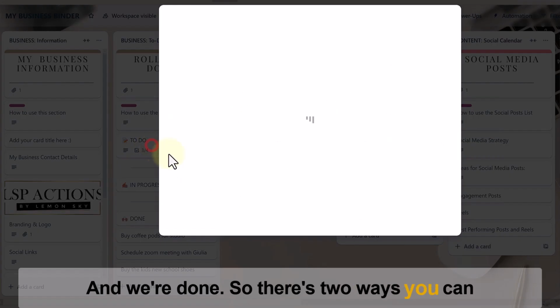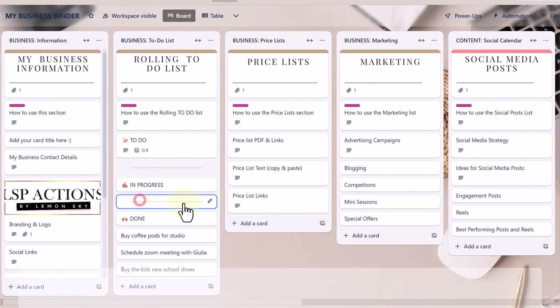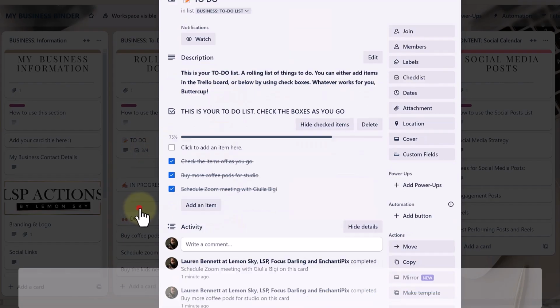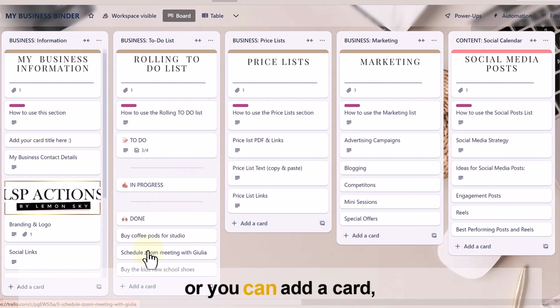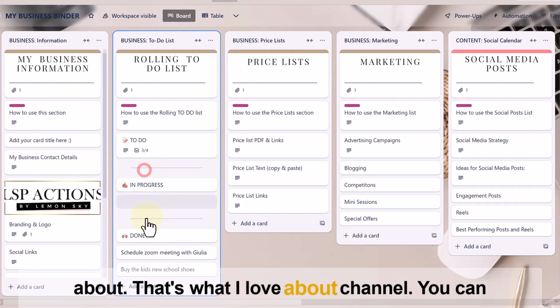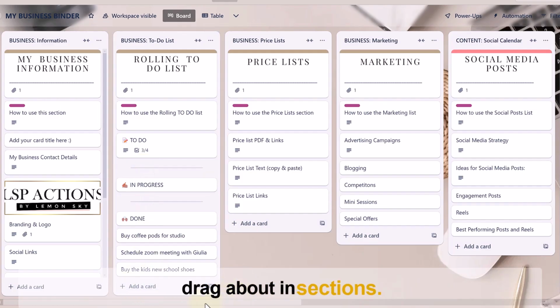So there's two ways. You can either have your checklist when you click on the card and it's inside, or you can add a card, write one line of what you need to do, and drag them about. That's what I love about Trello. You can drag about in sections.